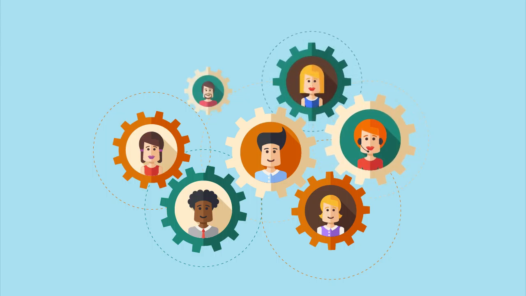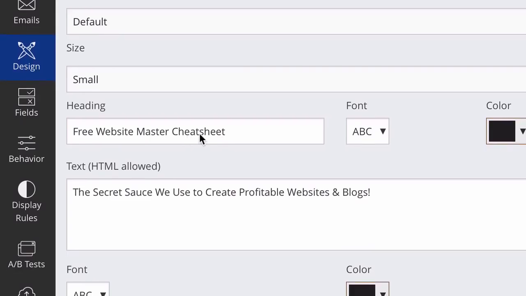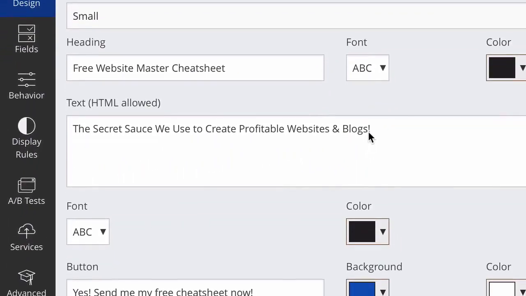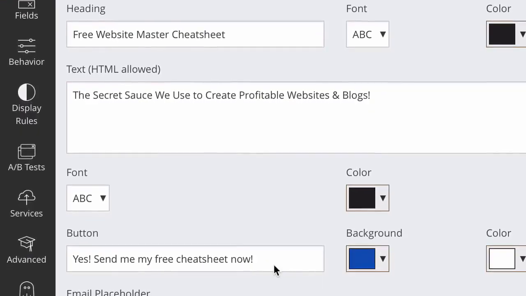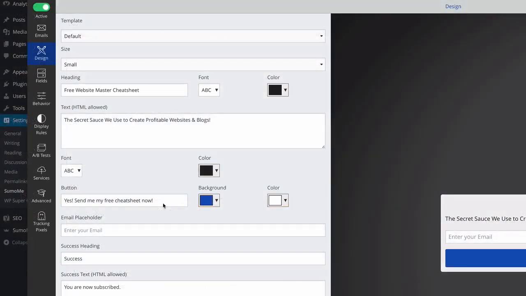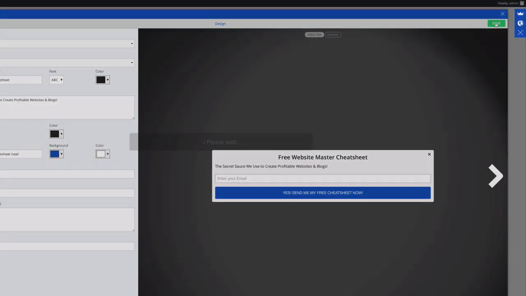So we've done that here with our website, websitesmadeeasy.tv, where we've created a website master cheat sheet, the secret sauce we use to create profitable websites and blogs. Yes, send me my free cheat sheet now. So this is what you want to create, something tight, easy, that can be consumed pretty quickly, that's a strong piece of value for your community or your audience. So what we'll do is go ahead and, once you have this filled in, go ahead and click Save.